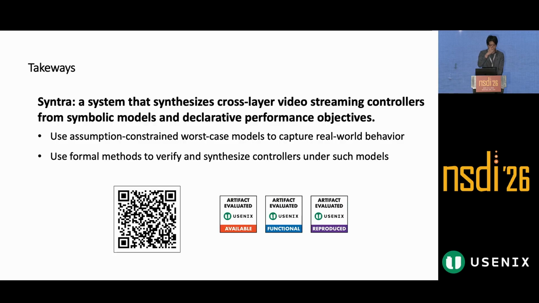So, takeaways: we designed Syntra, which is a system that synthesizes cross-layer video streaming controllers from symbolic models and declarative performance objectives. It uses assumption-constrained worst-case models to capture real-world behavior. It also uses formal methods to verify and synthesize the probabilistic performance controllers under such models.